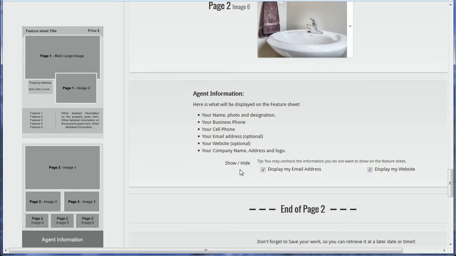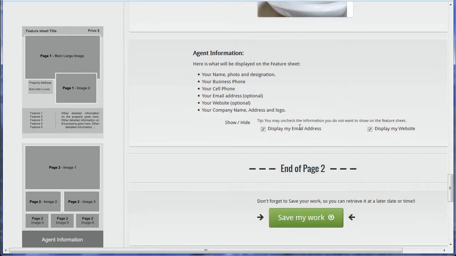What you can do, however, as you can see, it says show or hide your email address and your website. If you do not want to display your email address or your website information on the feature sheet, you can choose to hide it by simply unchecking these boxes. By default it's checked on. I'm going to leave it checked. I want it to appear on the feature sheet. So that takes care of page 2.